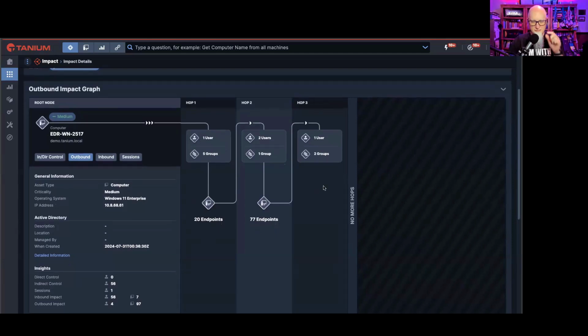So again, for people who are just new to this, when you say that those users and groups can get to those endpoints, does that mean that those are user accounts or group accounts that are in the local administrators group on those other Windows boxes?